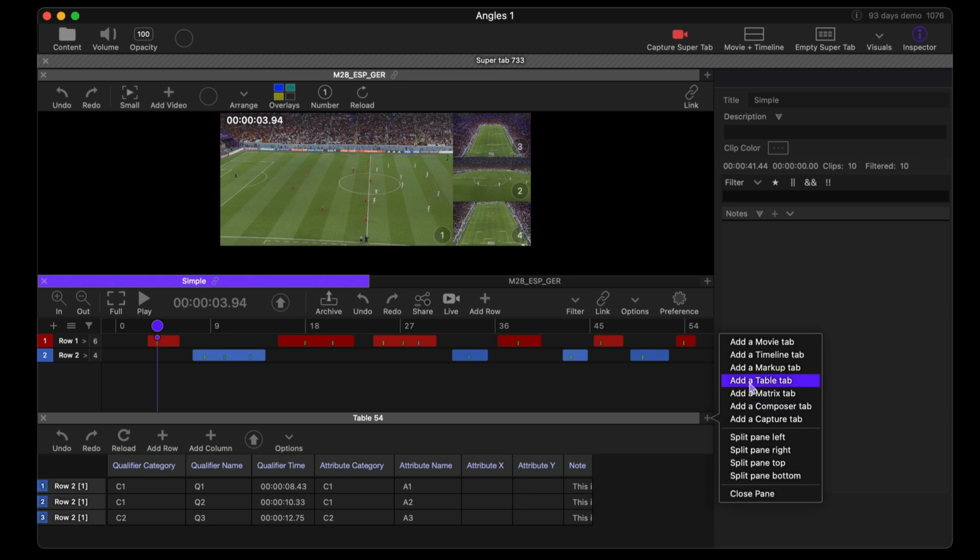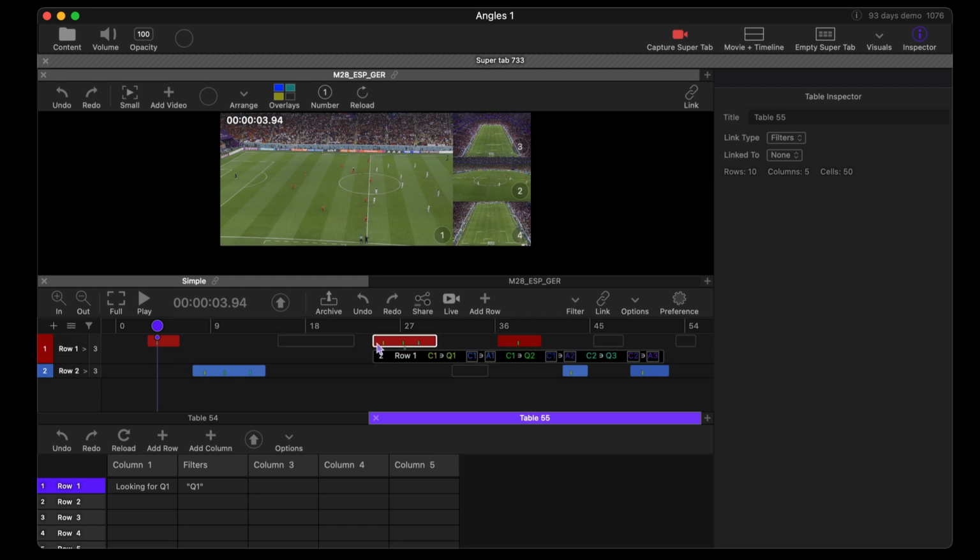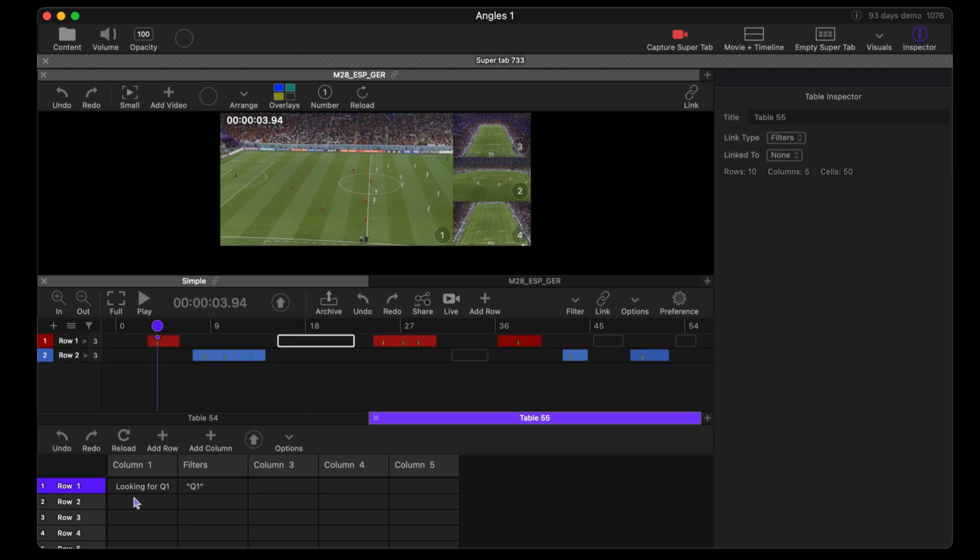So I'm going to create a table, and I'm going to set that table to the filters table. Now, within here, I can go, let's go looking for Q1. And I click here, and here I'm going to right click. I'm going to name that to filters. And so I can input a filter here. So let's just do a real simple one, Q1. And when I select this, it now sets that up and says, okay, I'm looking for Q1. And all I have to do is select that.